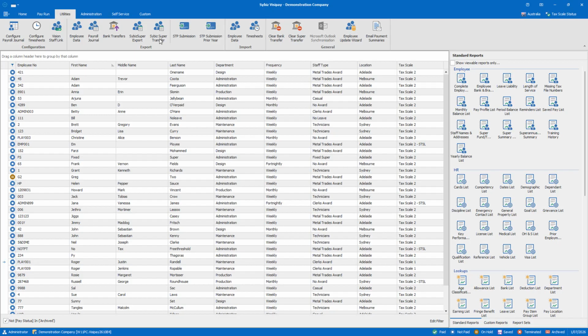And then that's a long way off, but when you roll into the next financial year, the 27-28, there's no more need for the Sybiz Super export button, so you just have the Sybiz Super transfer button that's there for Payday Super purposes. So that's just some of the changes to the user interface that are available from Sybiz Visipay 2610.